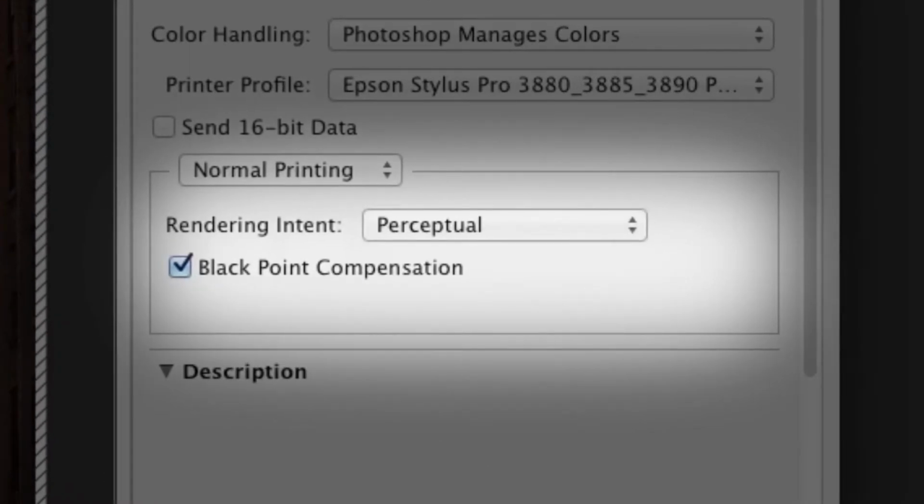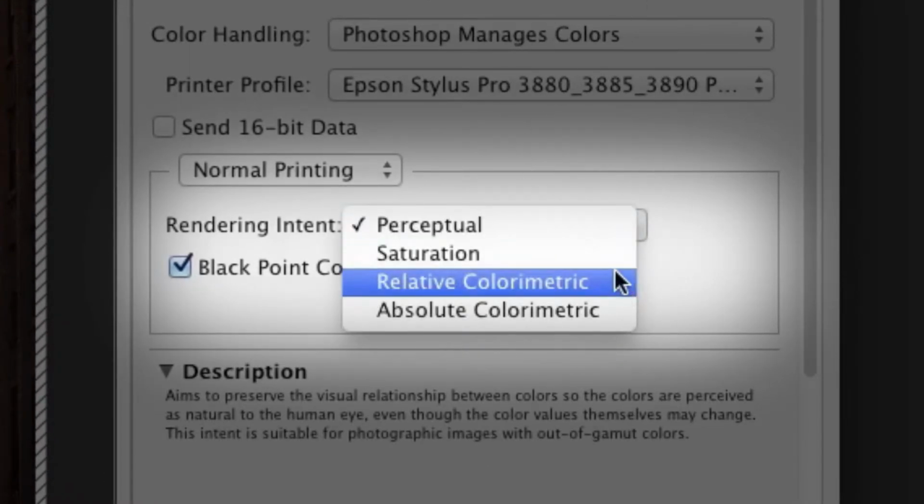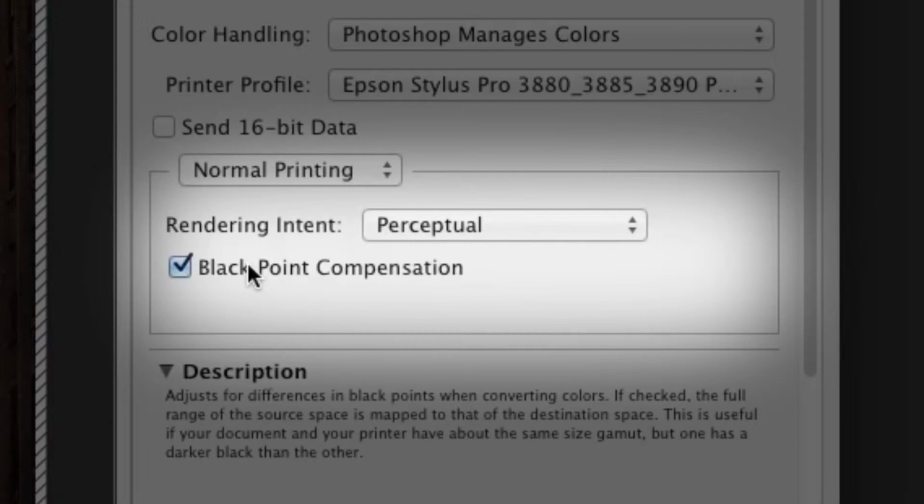Make sure your rendering intent is set to perceptual or relative colorimetric. You may want to try both settings to see which you prefer. Also, make sure black point compensation is checked.